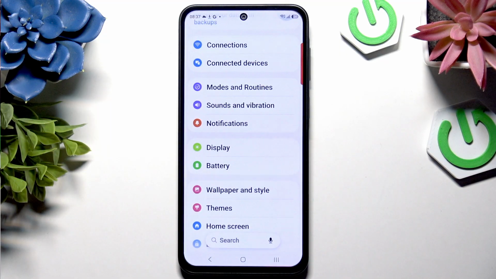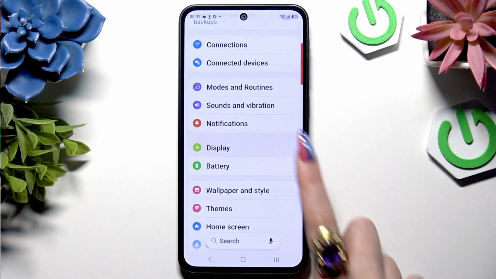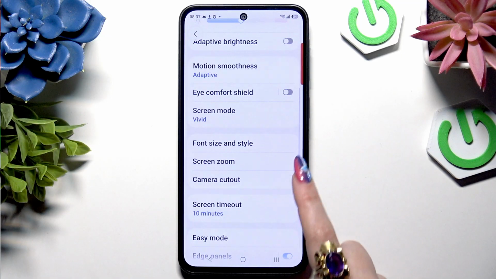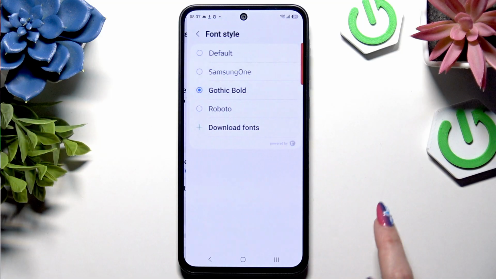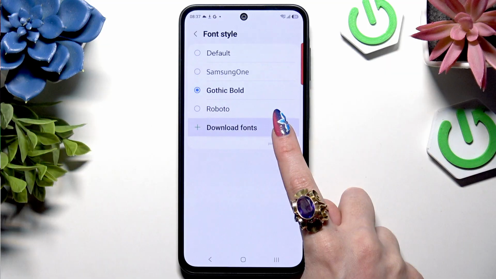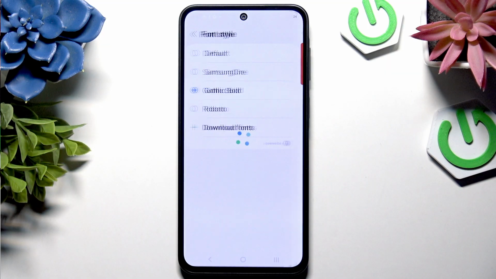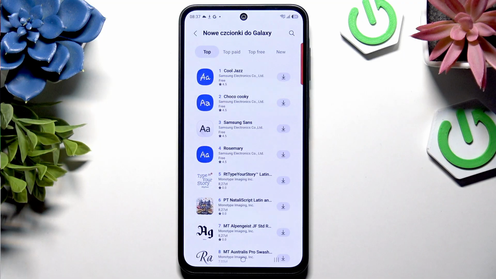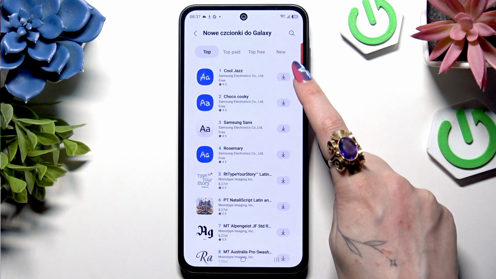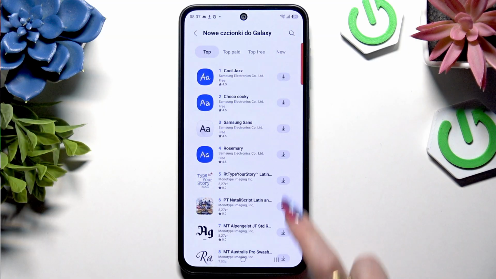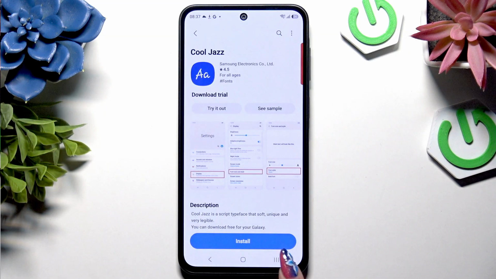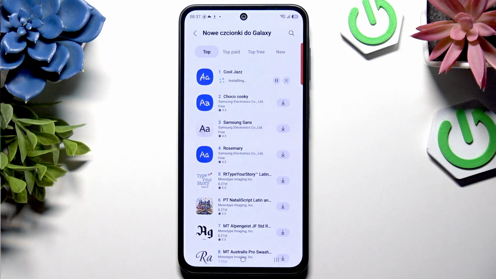Now, if you want to try something more interesting, go back to the same section of your settings and this time hit Download Fonts. Log in into your Samsung account if you didn't do that already and download any font style you like thanks to this button right next to it or by tapping on it and hitting Install. Either way, when you're ready, go back to the list to apply it.